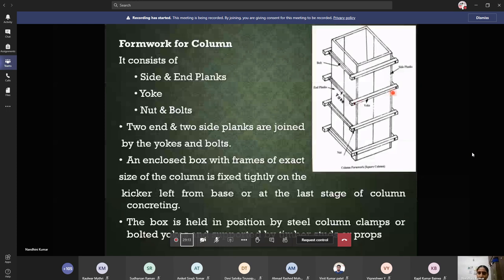And you have the end planks. Planks are nothing but the wooden boards. Wooden boards are the sheets. These are the side planks. You have to make sure that once you're fixing the corners, the sides should not be open. It should be packed tightly so that the concrete should not come out of it. So you provide the side plates. And this yoke, you are connecting it through the bolts. Two end and two side planks are joined by the yokes and bolts.